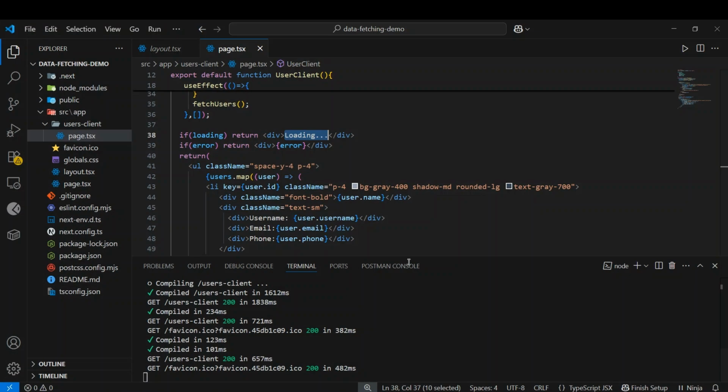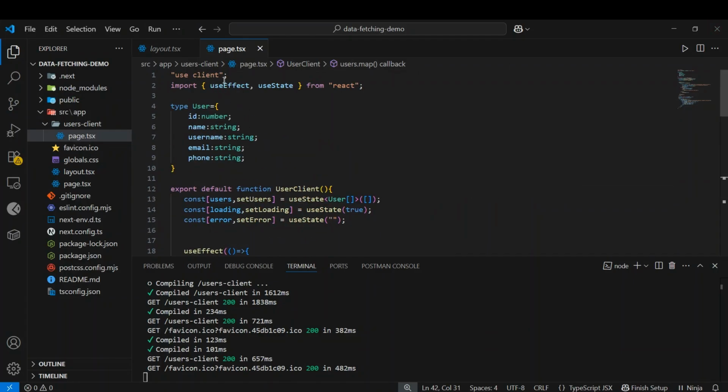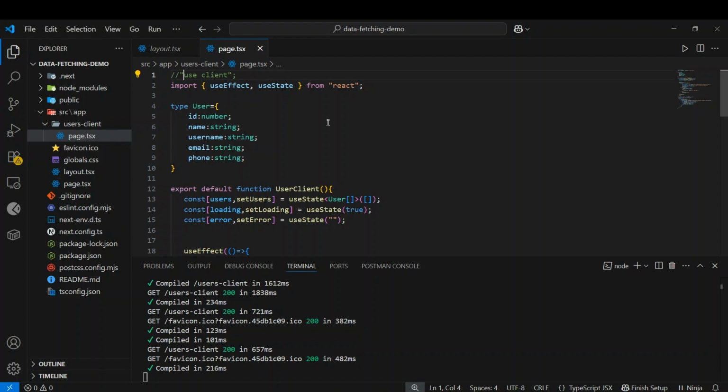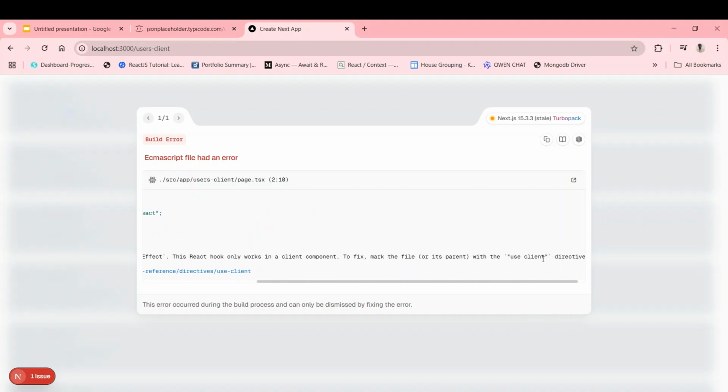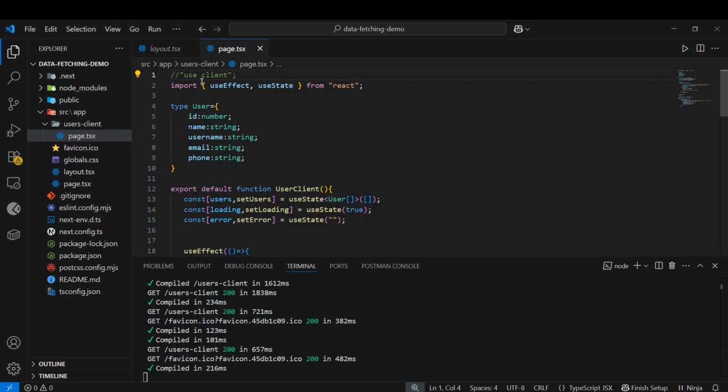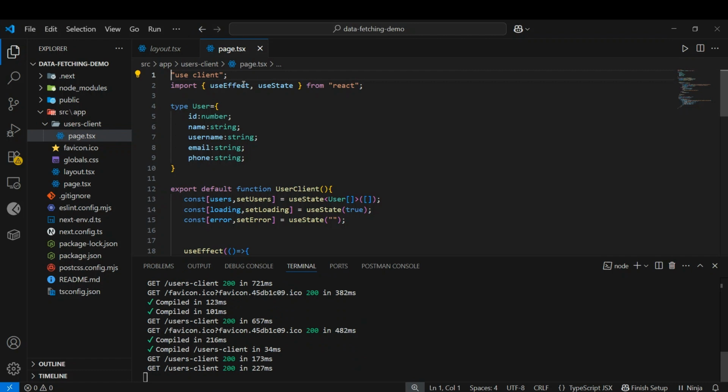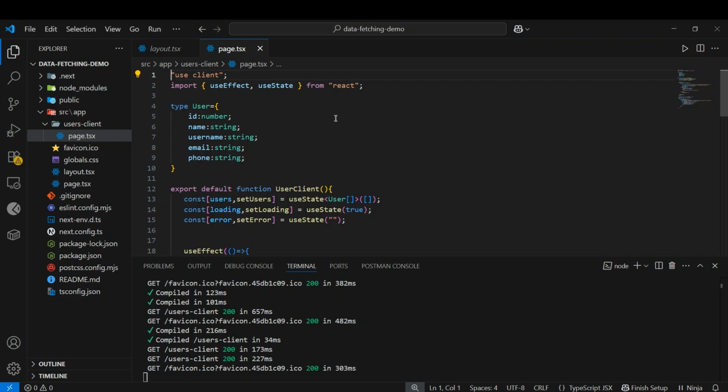One more thing I want to show you: if we don't add that "use client" on top, for example if I comment that code, see on the browser what error we are going to see. You can see that you are importing a component that needs useEffect. This React hook only works in a client component. To fix, mark the file or parent with the "use client" directive. So if you are not adding "use client" directly on top of your page, then you are not able to implement data fetching inside the client component, because these hooks are from the client component type.